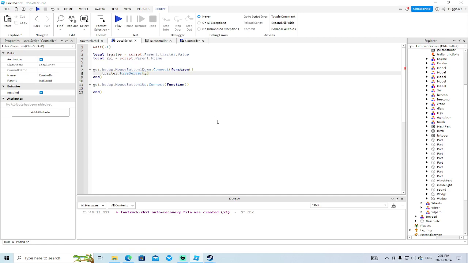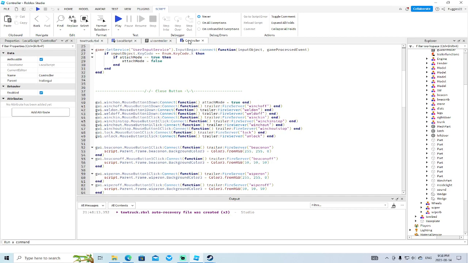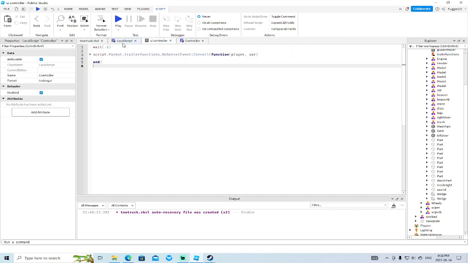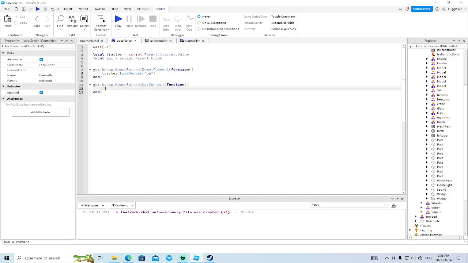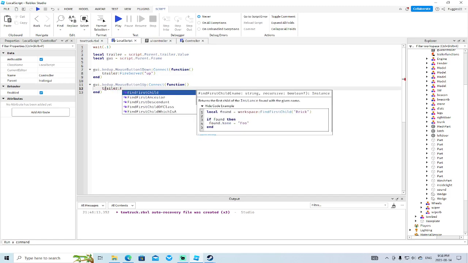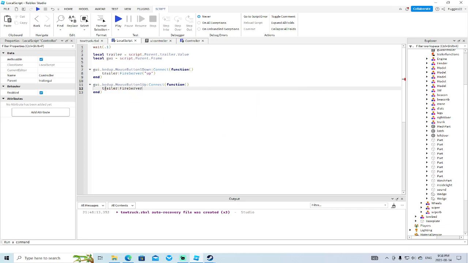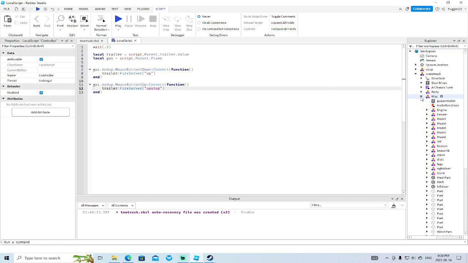I'll have to change these keywords. It needs to be in quotation marks, and we can say up. Okay, so that's our variable for up. And I'm pretty sure, yeah, that's all we gotta do. All right, same here, trailer, fire server, and this will be up stop. Easy peasy, okay? And now, I'm gonna close this here.